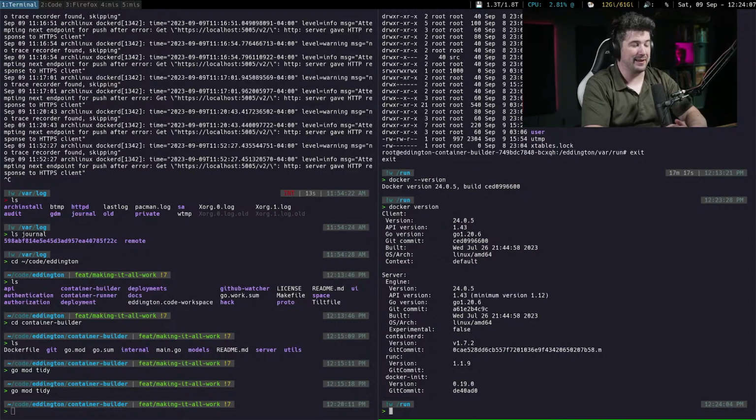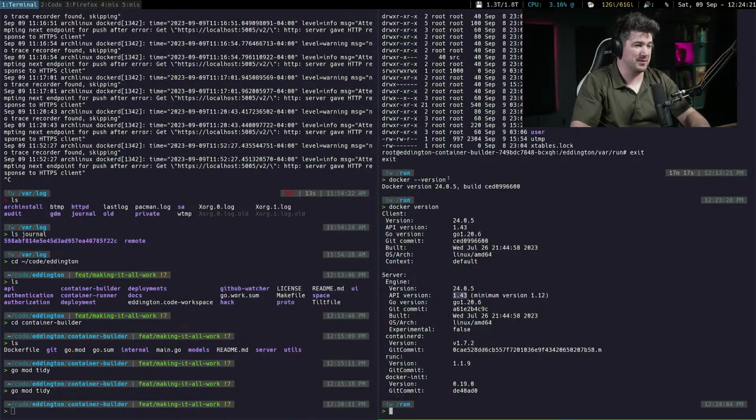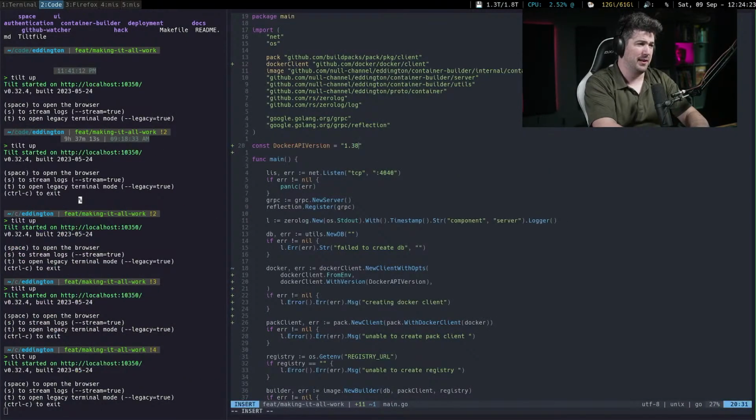It's not the flag. I remember. I do this every single time. So we're on 1.43. Minimum version of 1. So the version skew should be fine, but we could just update ours to be 1.43. See if that helps anything.